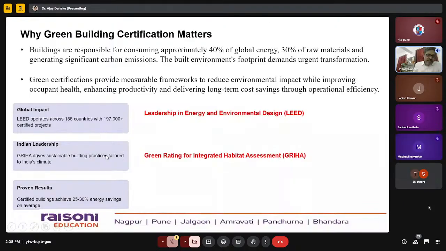Okay, so here LEED operates across 186 countries with 197,000 plus certified projects. Indian leadership: GRIHA is Indian and drives sustainable building practices tailored to India's climate. Proven results: certified buildings achieve 25 to 30% energy savings on average.